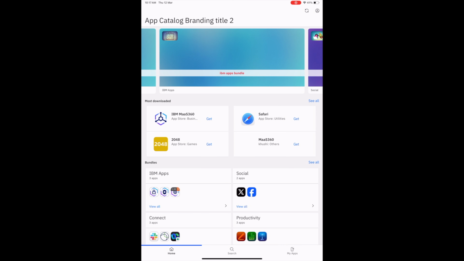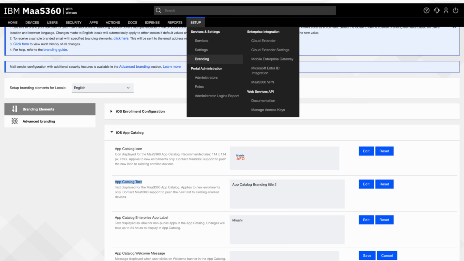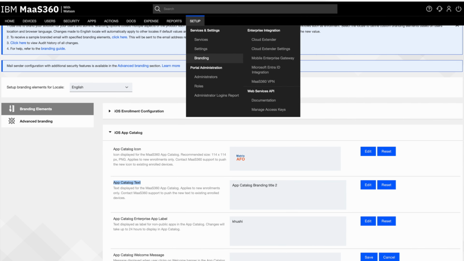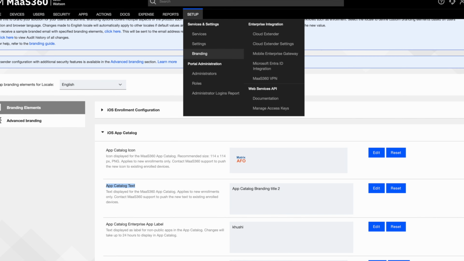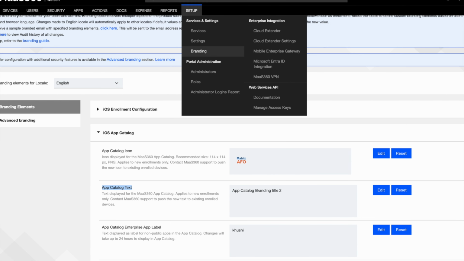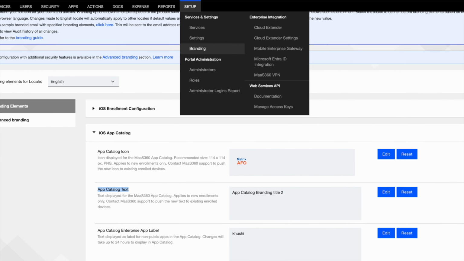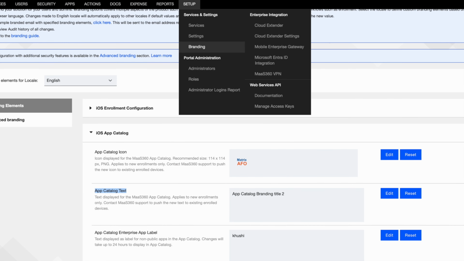After continuing the onboarding screen, we come to the home screen of the app catalog. And here, first is the title of the home screen, which here is App Catalog Branding Title 2. This is also brandable. That is, you can go to the MaaS360 portal and inside Setup, Branding Elements, and in the iOS app catalog, you'll see the field App Catalog Text. So whatever is entered in this field, that will come as the title of the app.